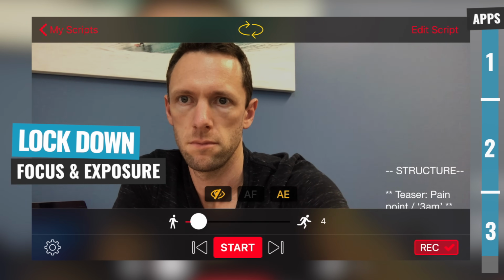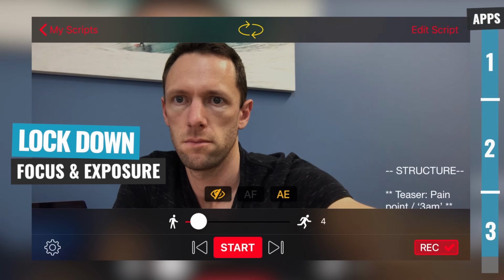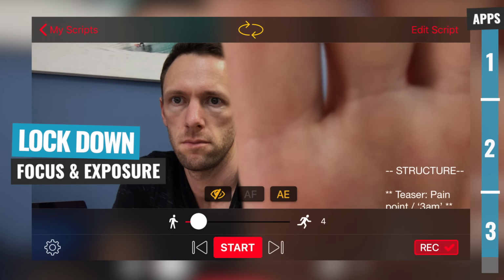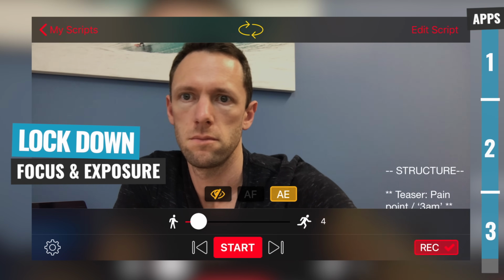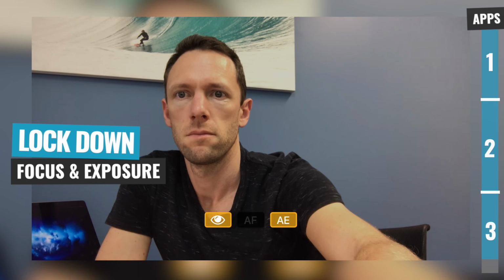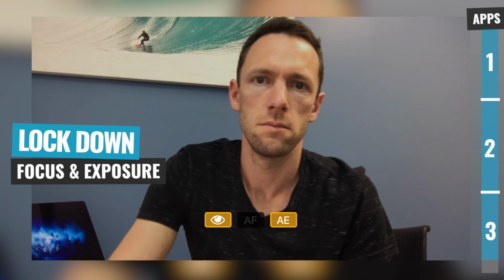You also have the ability in this app to lock down things like your focus and your exposure. So your focus and your brightness adjustments aren't automatically changing by the camera, by your phone, while you're recording your videos. This is going to allow you to create a much more professional looking video without things changing while you're recording. It's such a simple thing to give you access to these features that most of the other apps out there don't. So big plus for this one.